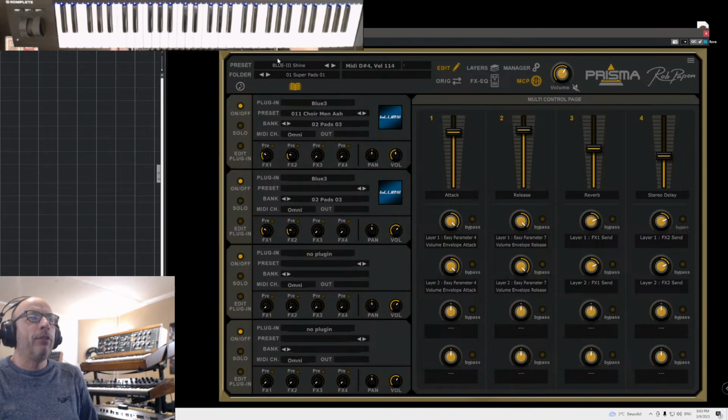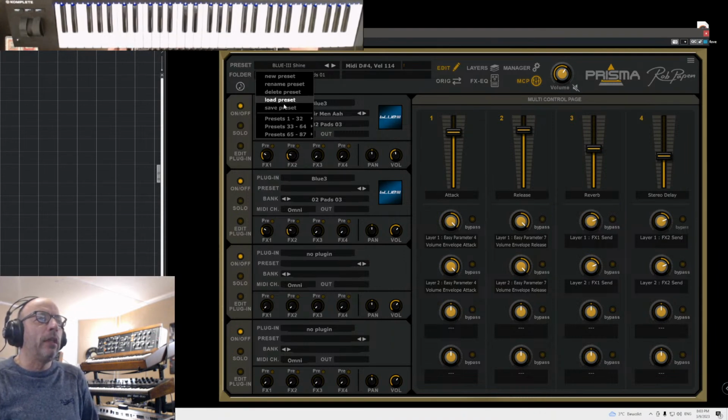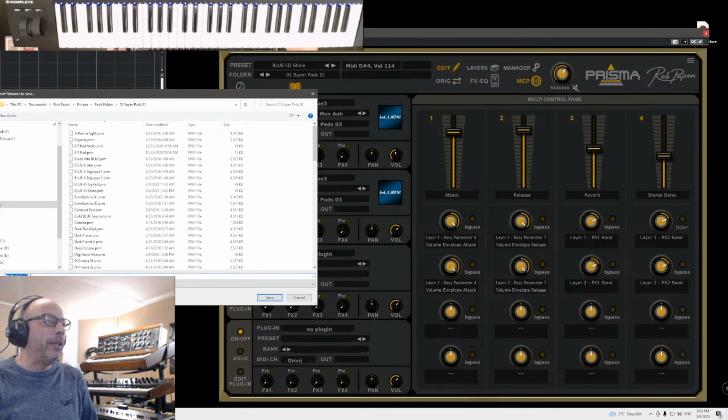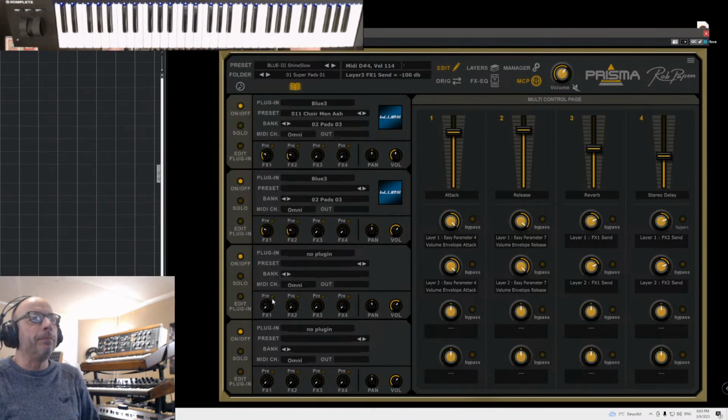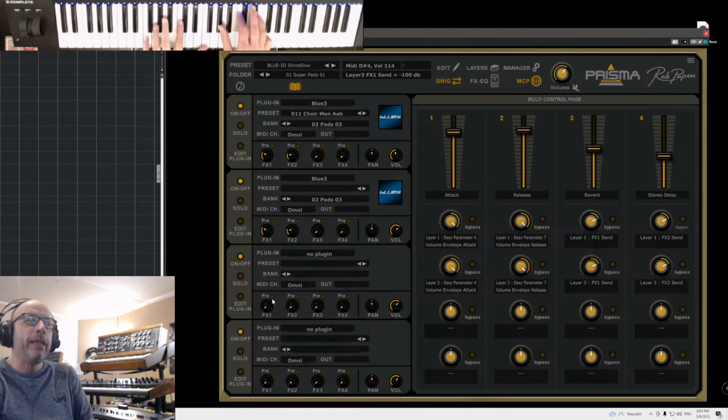And this one is Blue 3 Shine. And I should save this one as well because I like this one also. This is a variation, Shine Slow. Sorry. So this one has a very long release and attack.